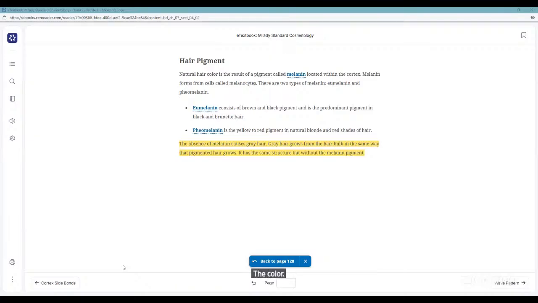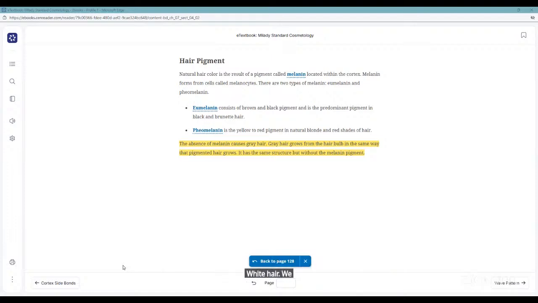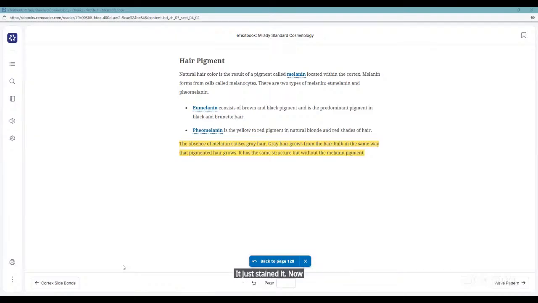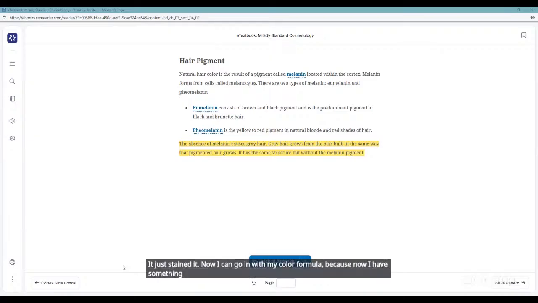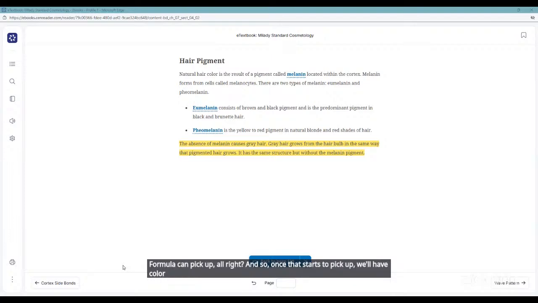This is why we would do what we call double process or triple process on white hair. We will have to feed color in or push color in, force something on the white hair. Once that is on the white hair, it may be what I call the stain. It just stained it. Now I can go in with my color formula because now I have something that my formula can pick up. All right. And so once that starts to pick up, we'll have color change at that time.